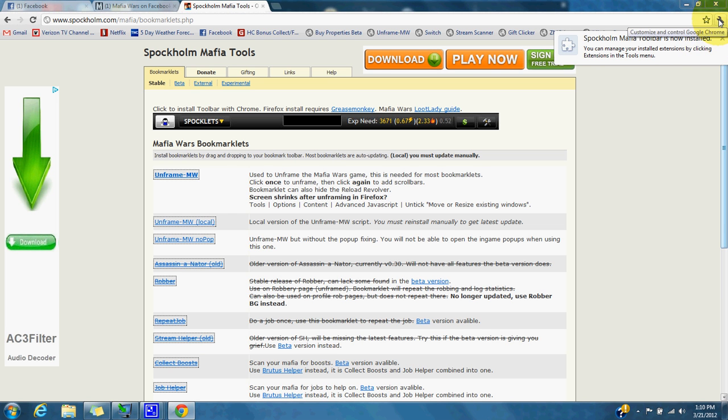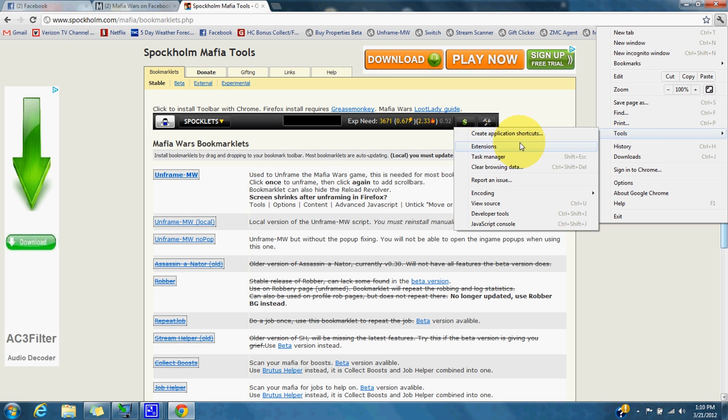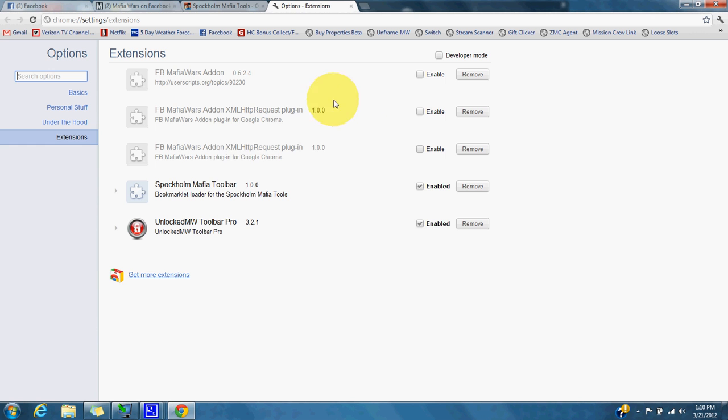If you would like to see it for yourself, click on your little wrench, then go to Tools and Extensions, and listed right here on our extension page is the Spockholm Mafia Toolbar. You want to make sure that there's a check mark and that it says Enabled. If you need to disable it for any reason, you can always just uncheck the box. If you decide that you don't like the toolbar at all and you would like to get rid of it, simply click on Remove and it will remove the toolbar. So we have it enabled, we're ready to go.